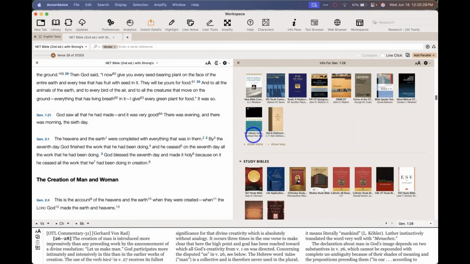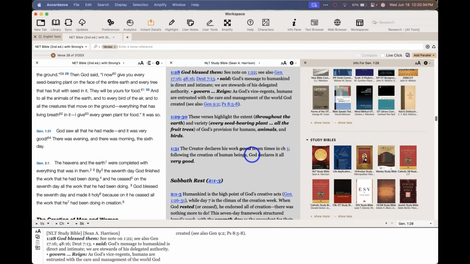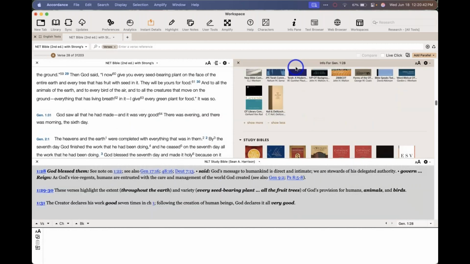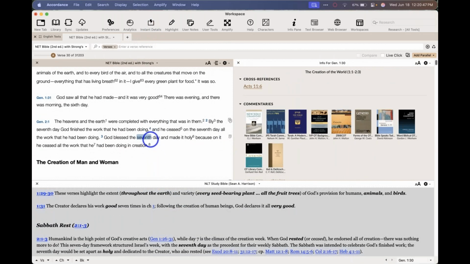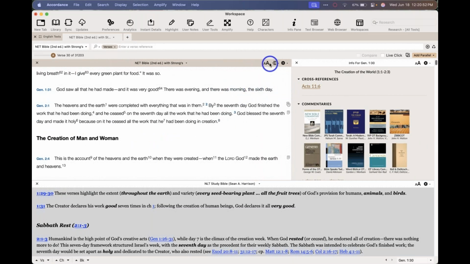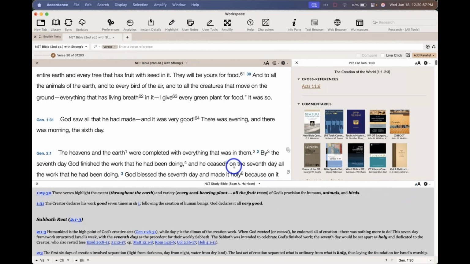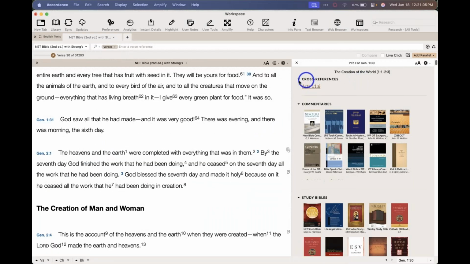You could do that with the study Bible too. Maybe the NLT Study Bible you always want open with you, just like you would with an actual study Bible where it's all on the same page. You could even resize it. You could even move this down and even close your instant details. This kind of looks like how it looks in print. Maybe even minimize your info pane a little bit, make your font bigger, make this smaller, so that it looks a little bit more like an actual print study Bible. So you can do that in the info pane. That's the first way: click to open as a parallel pane.